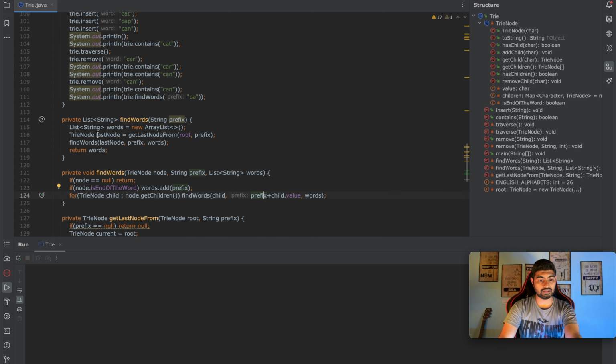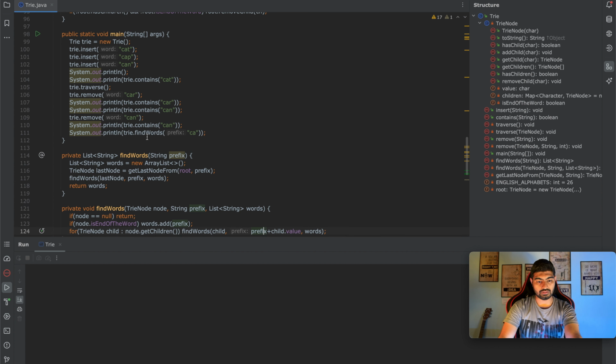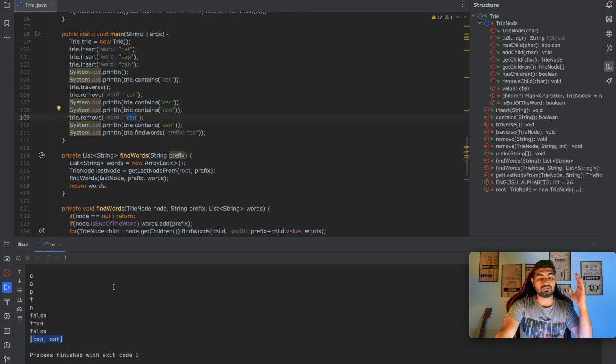Now let's check if the logic that we have written is correct or not. I can see I have already removed one word, can, so we are supposed to get cat and cap. We are getting those two words because we have already removed can, that's why you're not getting can. Our logic for the auto completion is working perfectly fine.